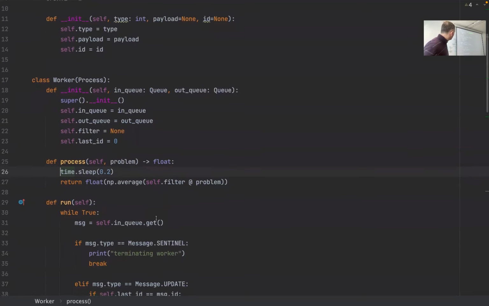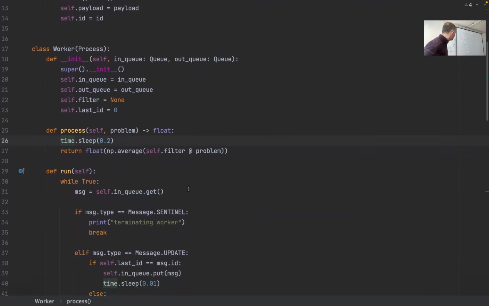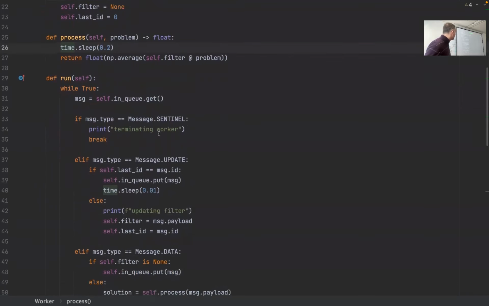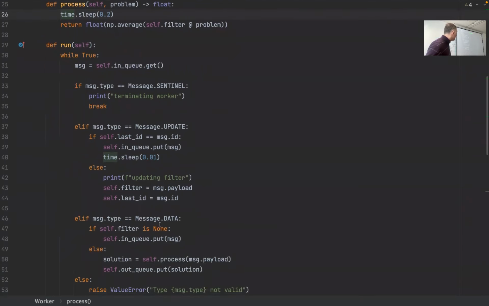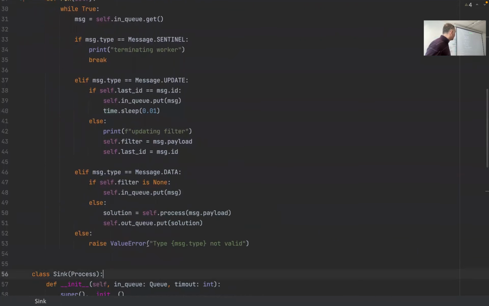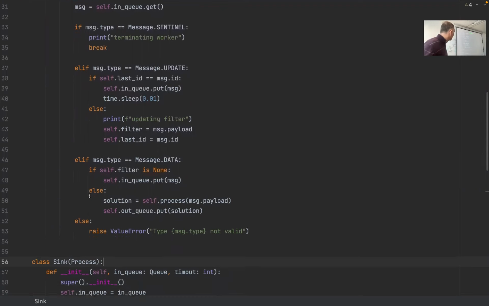So yeah, the process is very simple. It's just making a matrix multiplication. The run didn't really change. We're just checking for what kind of message we have and then processing it in the proper way. And again, a bit of good practice: if you have a type check, always check also for what if somebody passed something that is not appropriate.